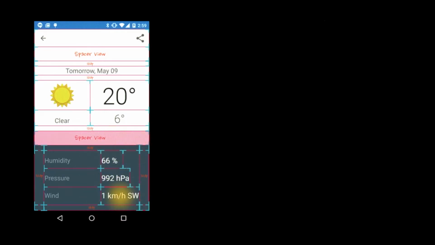This would be very tricky to do with anything else other than a grid layout. We're going to let these three elements actually take up the expanded space. Let's look at how we implemented that.